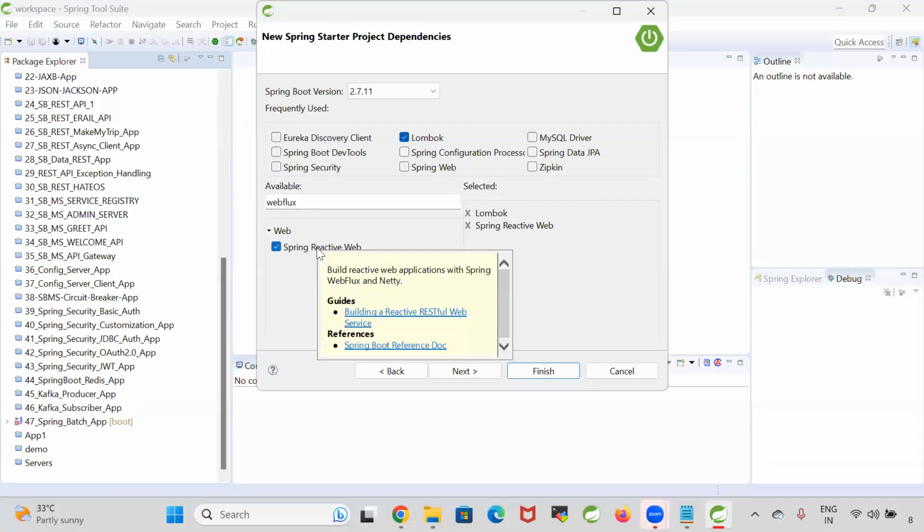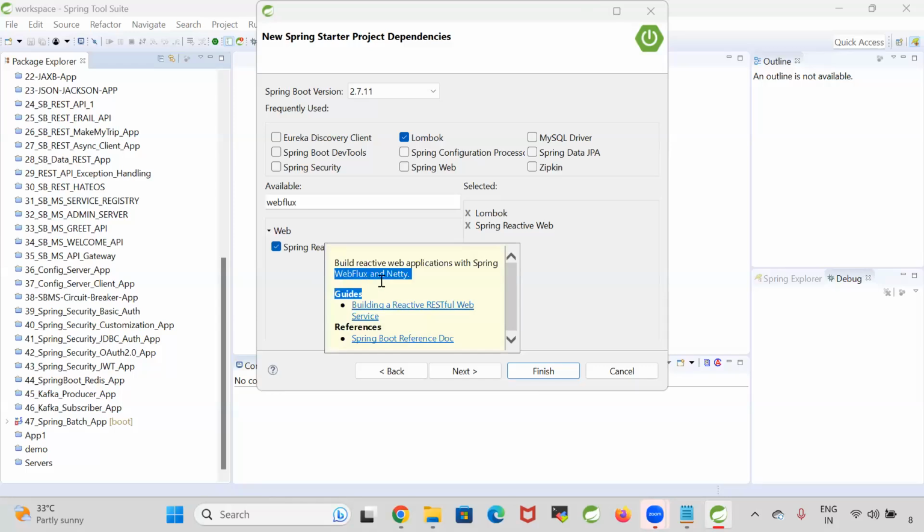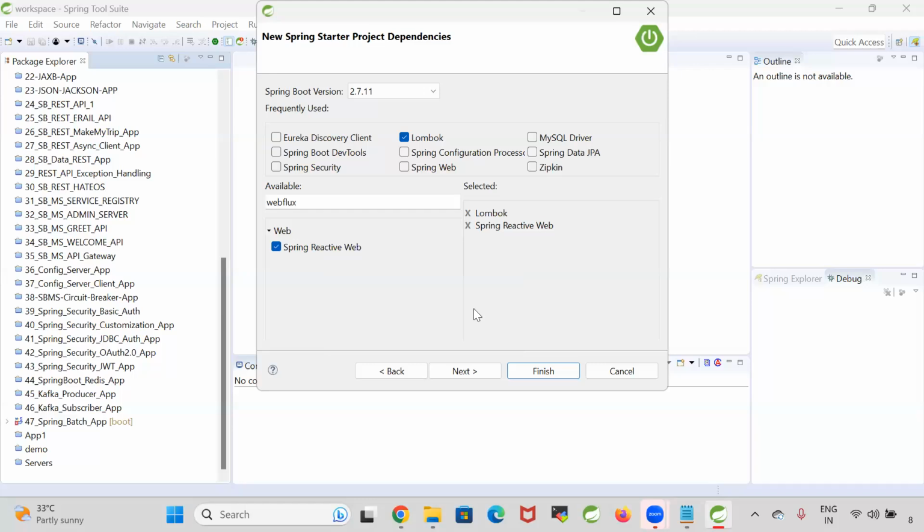And remember, when you go for the normal web starter, it will give Tomcat as the default embedded container. But if you go for the reactive web dependency, it will give you the Webflux dependency and it will provide Netty as the default embedded server. Tomcat, Jetty, Netty. If you add only the web starter, you will get Apache Tomcat as the default embedded server. But with the reactive web dependency, you get Netty as the default embedded container. That Netty supports reactive programming based executions.